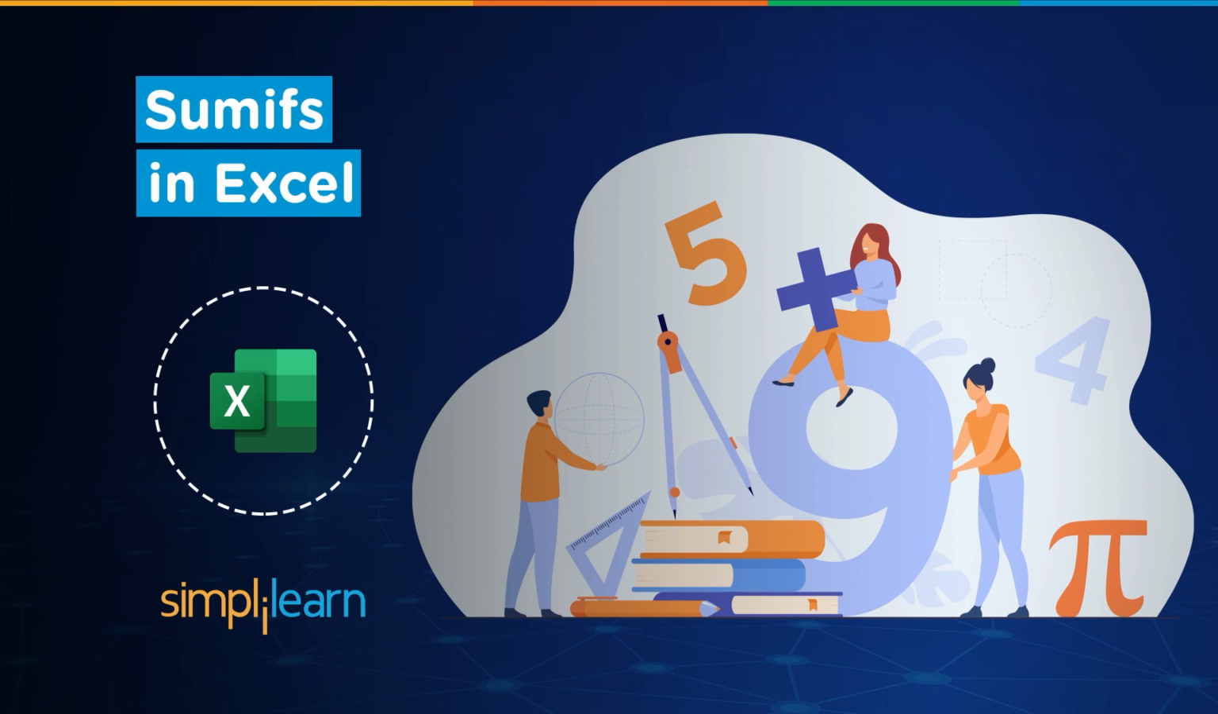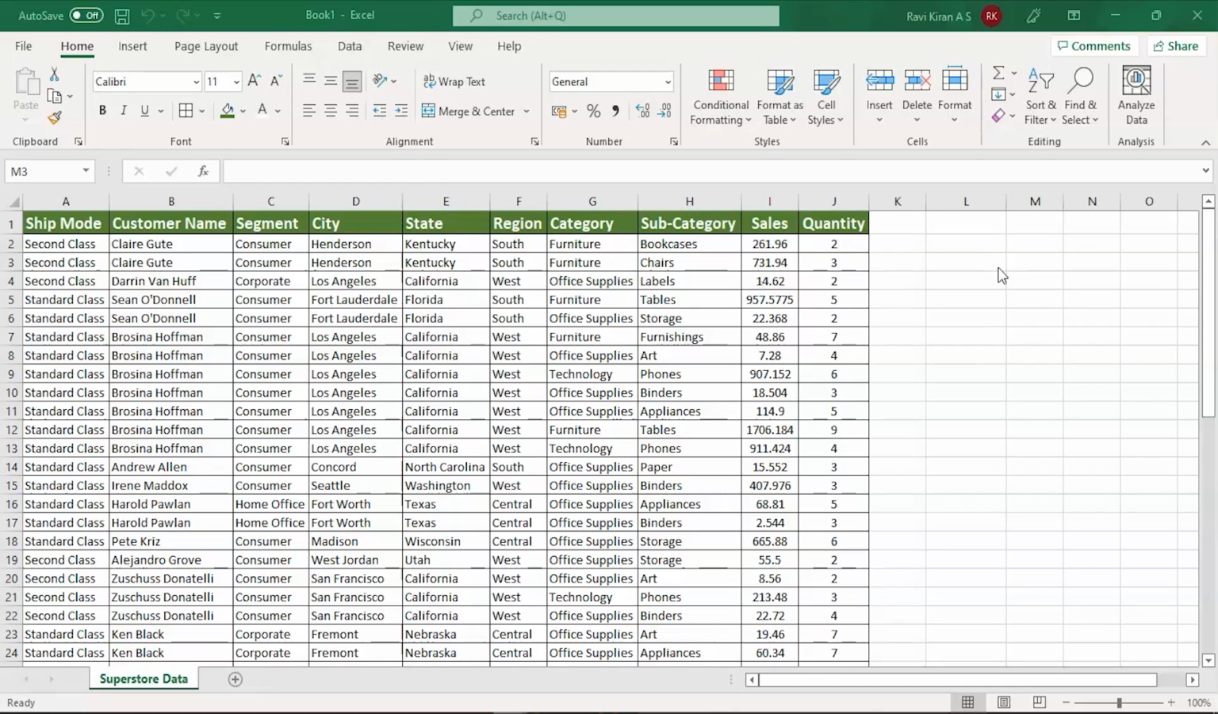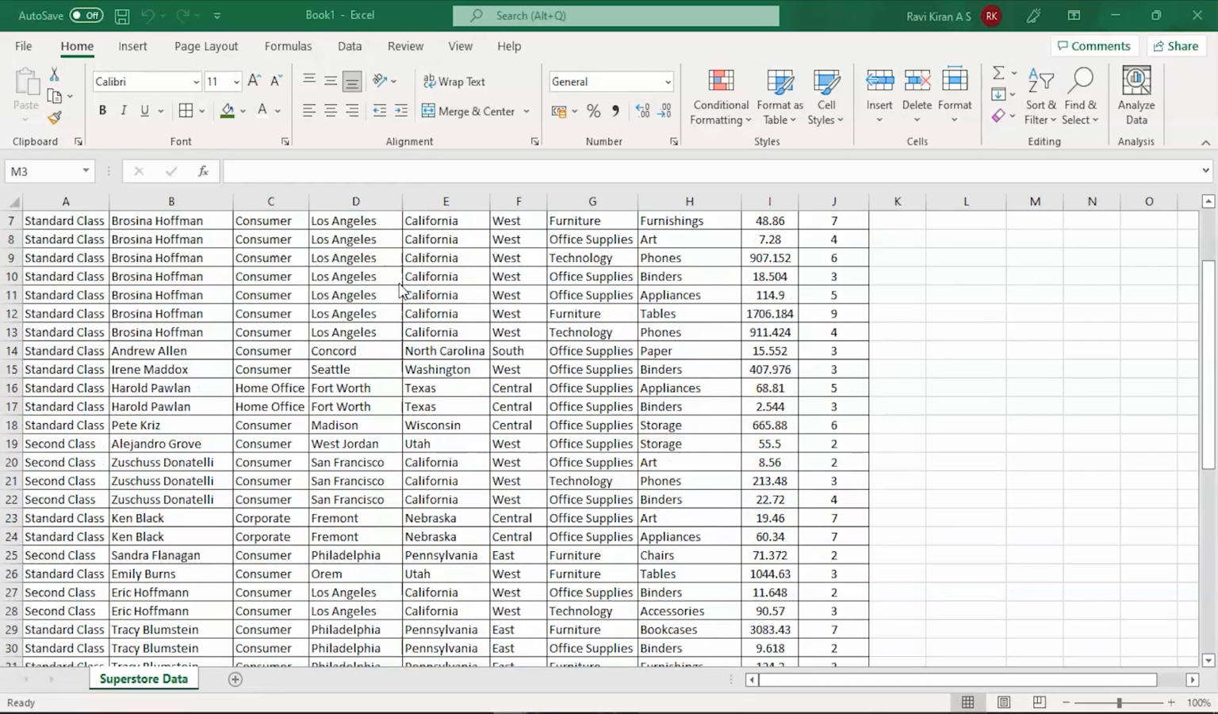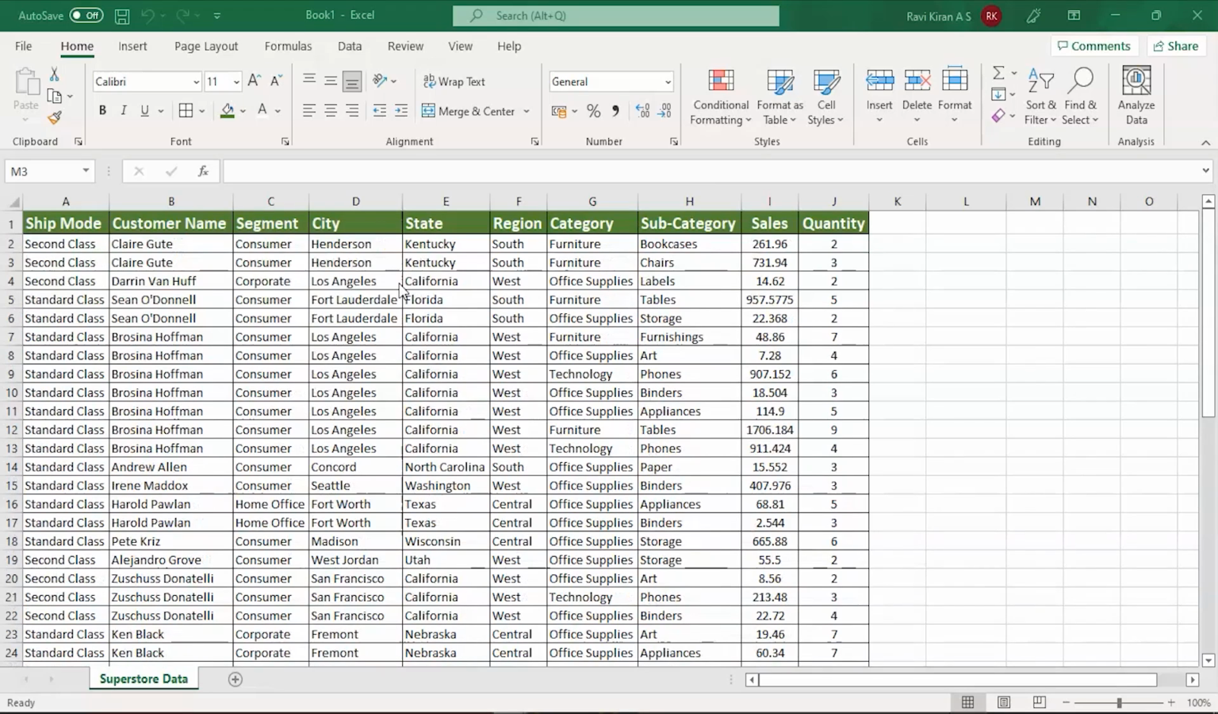Now, without further ado, let's get started with SUMIFS in Excel. So, what is SUMIFS in Excel? Now, you might want to calculate the total sum of sales, right? Let us assume that this is your entire store's sales data and you want to calculate the entire sum of sales. There is a SUM function in Excel where you just have to select all the cells and apply the SUM function, and you'll get the sum of all the sales, right?